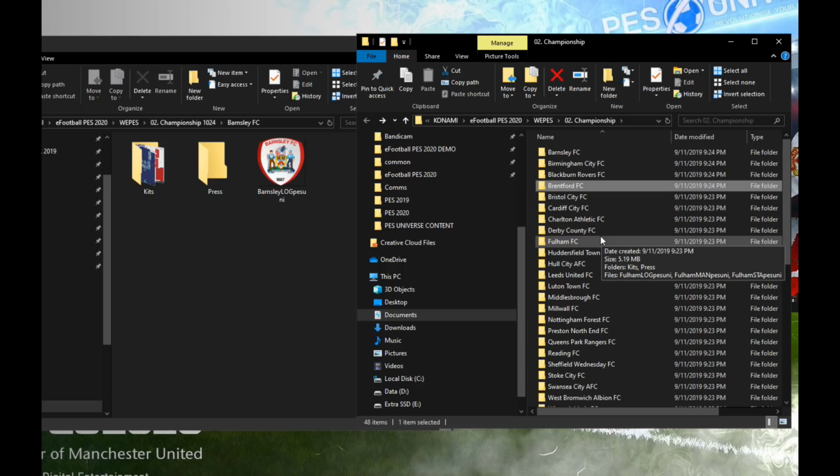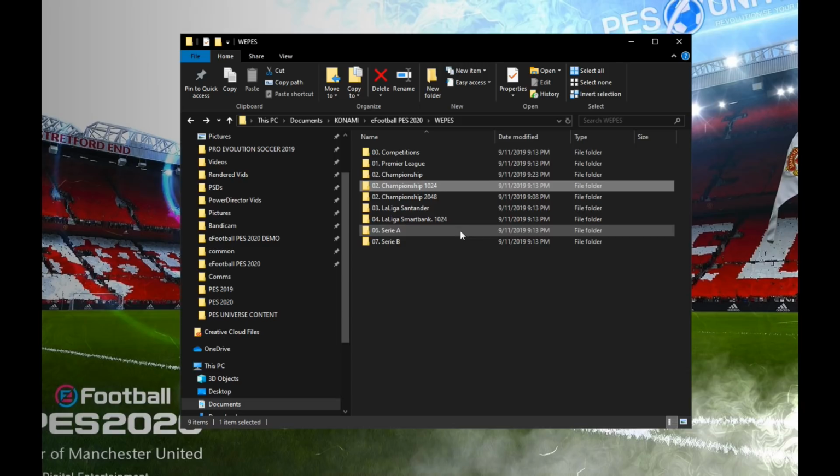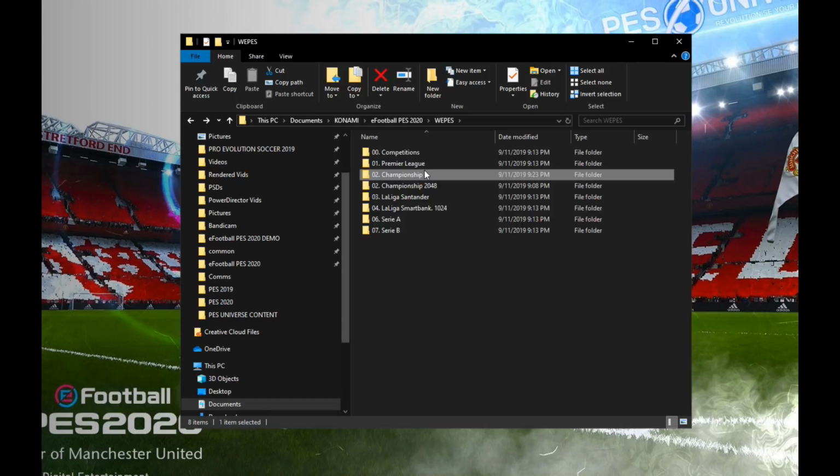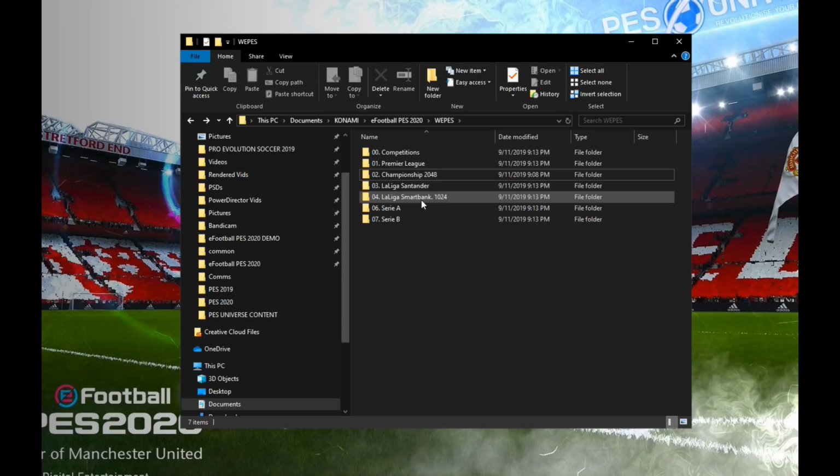Simple as that. So once that's done, I'm now going to delete the 1024 because I don't need that. Everything sorted. We have everything we need. We've got the competitions. We've got the Premier League. We've got the championship, of course, in the high quality. I need to delete that one too. We've got the championship, La Liga, Serie A, Serie B. Everything's there. Okay, job is done. So now we're going to load up the game. So I'll see you guys in the game because that is all we needed to do.